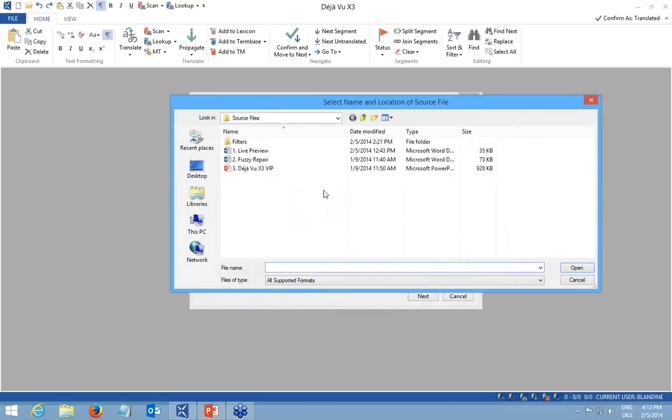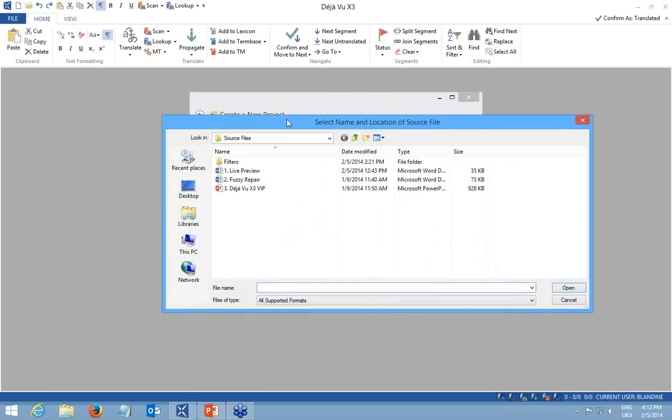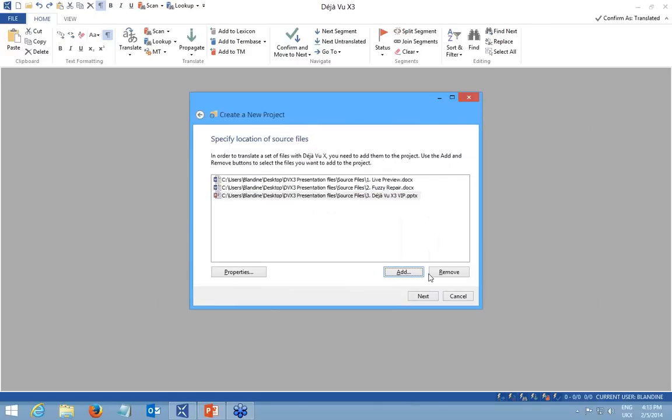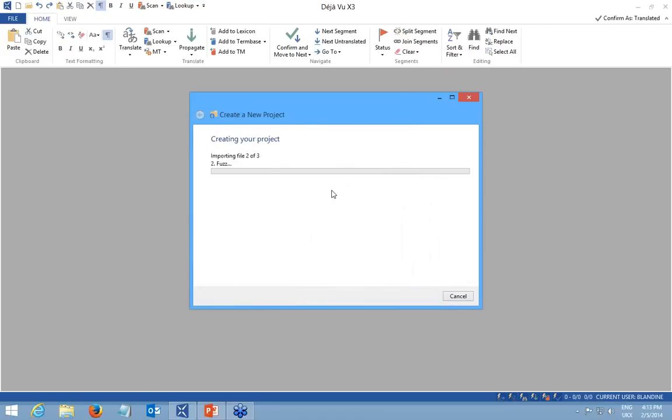All I have to do is now add the source files, and Deja View users know I can add multiple file formats at once, as well as folders and their respective subfolders directly. All I have to do is here mark. In this case, I will import 2 Word documents and this PowerPoint presentation directly into my project by clicking on Open, confirm with Next, and there you can see already Deja View working and importing those source files directly into the project.